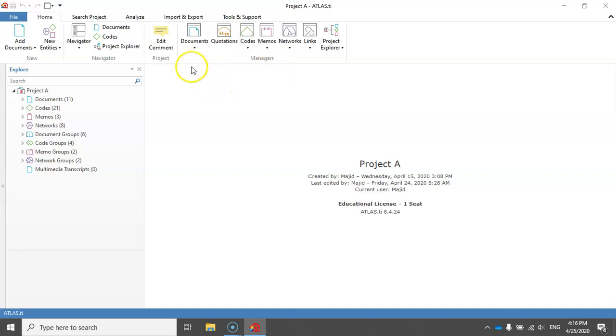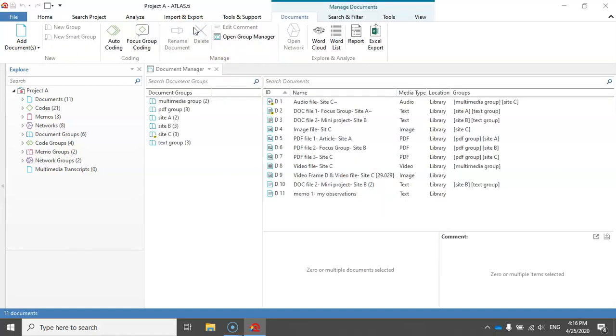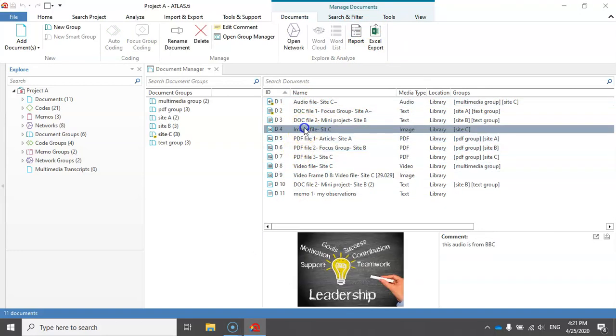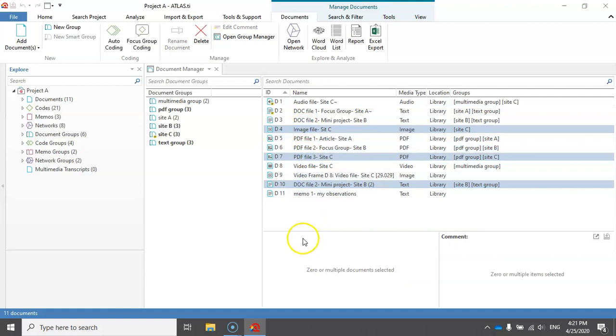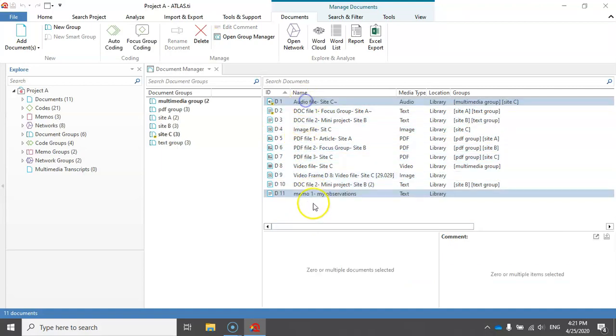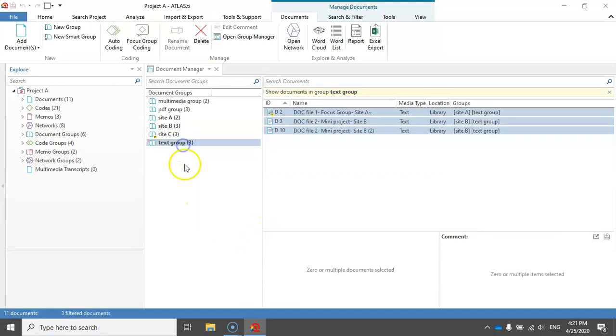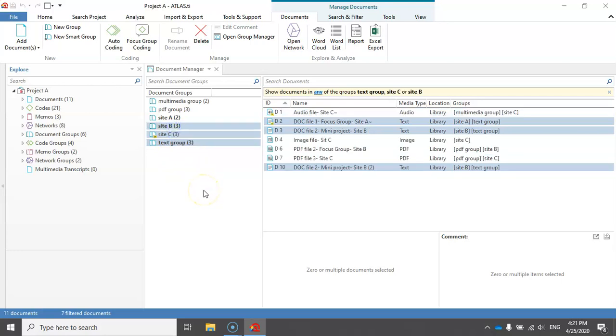Because the process of creating reports and Excel exports is similar across different data entities, I just focus on documents. So in this video, I will create a report and an Excel export for a few documents in this project. Excel exports and reports can be created for one document, for a few documents, for all of your documents, for one document group, and also for multiple document groups.